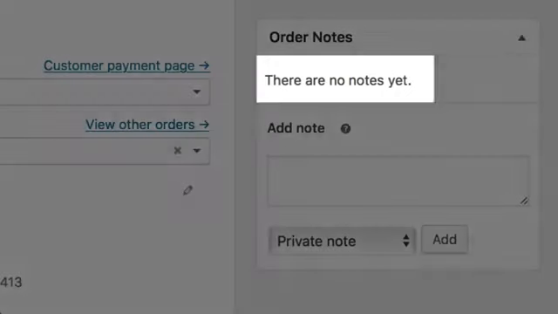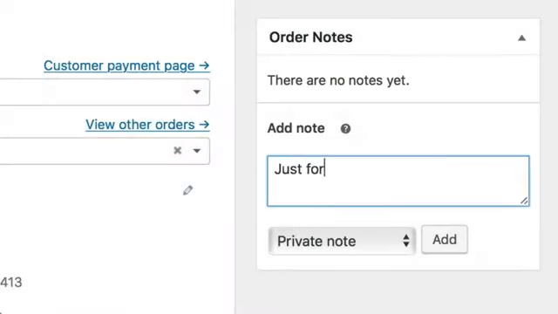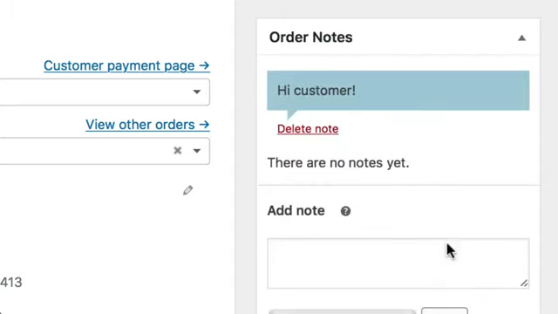will appear here. You can also add two types of notes. It defaults to a private note, which is only seen by you or other store managers. The other type is a customer note, which will be sent to the customer and appears on the order if they viewed it from their account page. You can select the Add Note field box to type your message. Then select the appropriate kind of note and select Add.